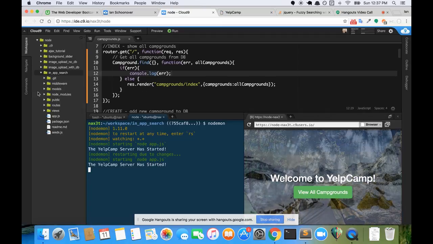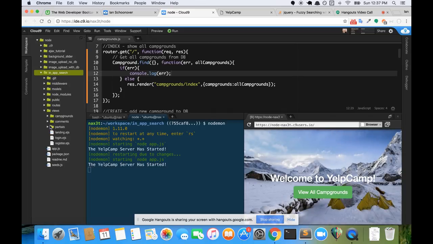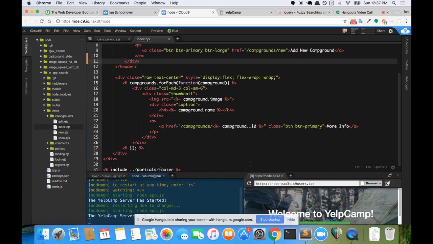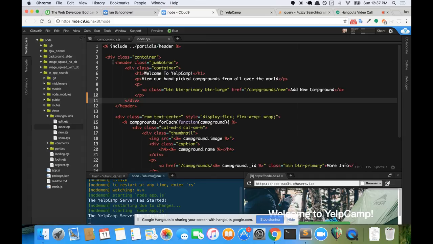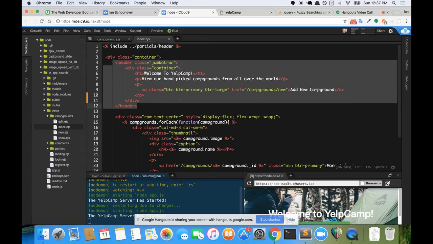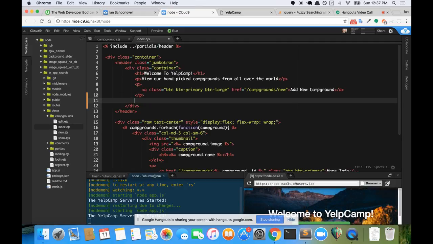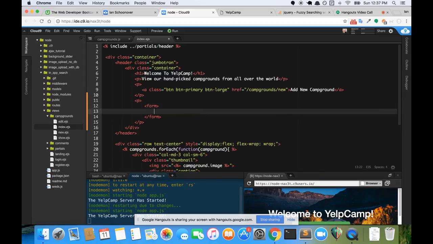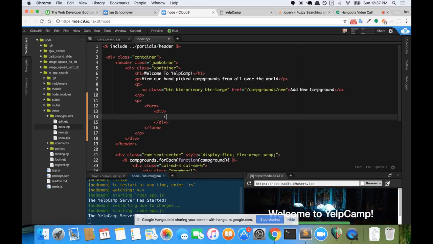So the first thing I'll do is open up my views, campgrounds, index.ejs, and bring this down a little bit. Here's my Jumbotron. So right beneath the Add New Campground button is where we're going to want to have the form. Okay, so I'll put a new paragraph there and create a form. And then inside the form, I'll have a div that has two inputs inside of it.